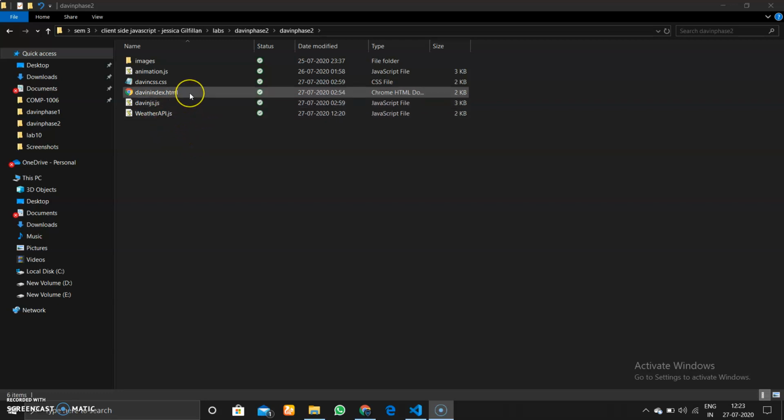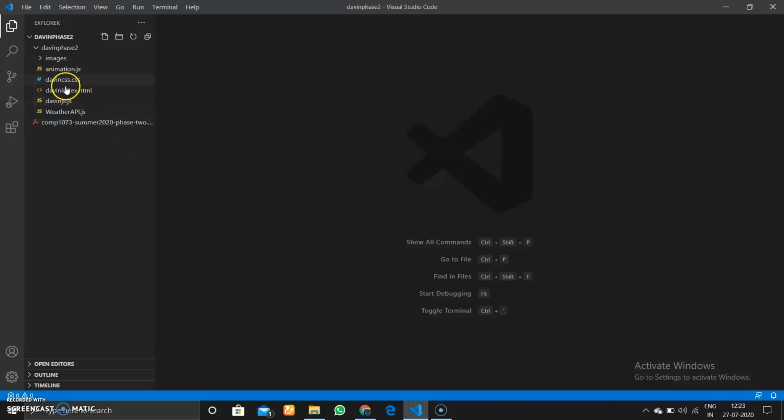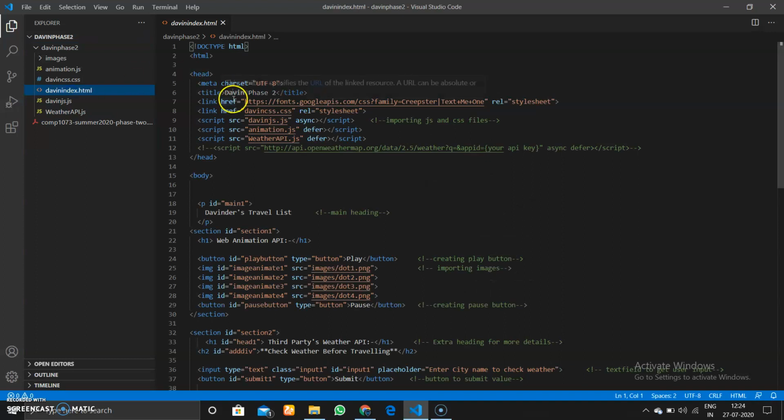Some extra functionality. So this is my files. I will open it up in Visual Studio Code. I got them here. So let's start with the index file first.